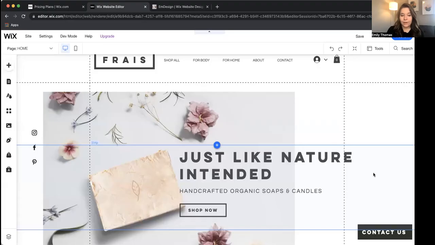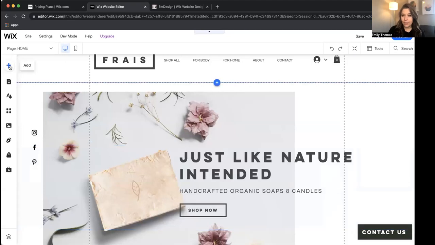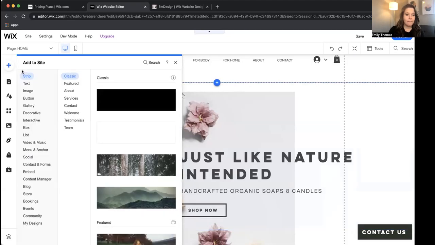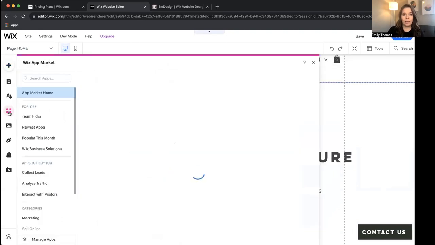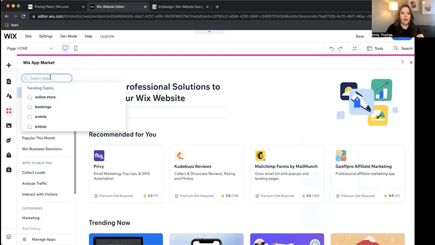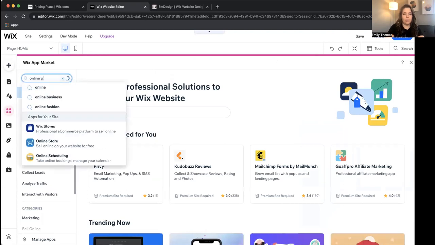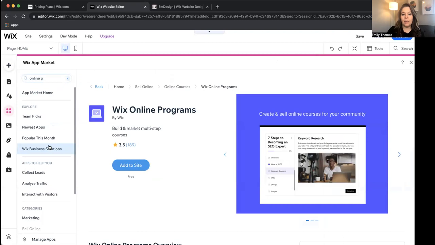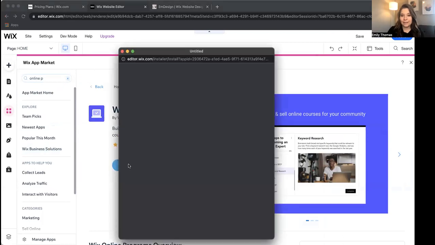So let's get started. First of all, you're going to start out in your Wix editor, and you're going to add an app to your website. So click Add over here, and go to Add Apps. Search the Wix App Market for online programs, and it should pop up right here. And then go ahead and click Add to Site.